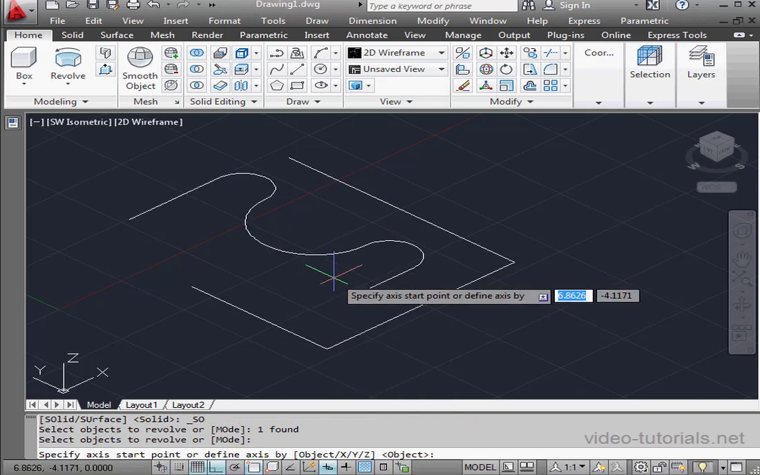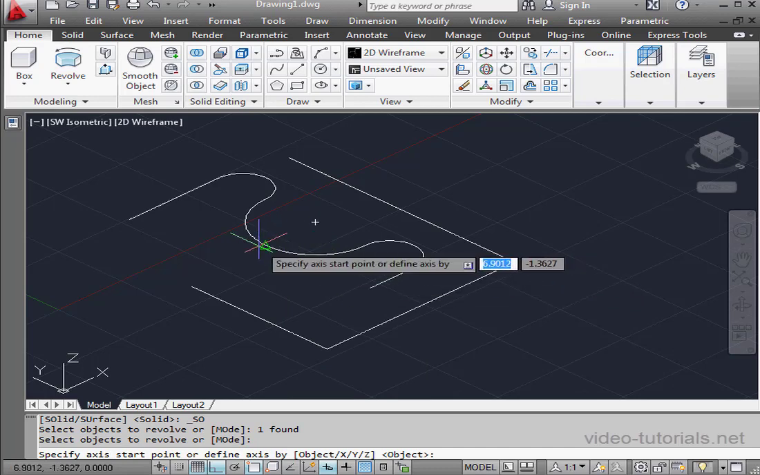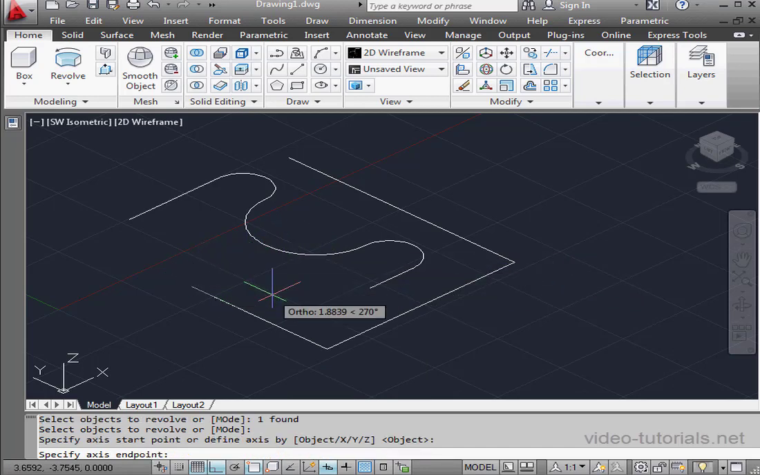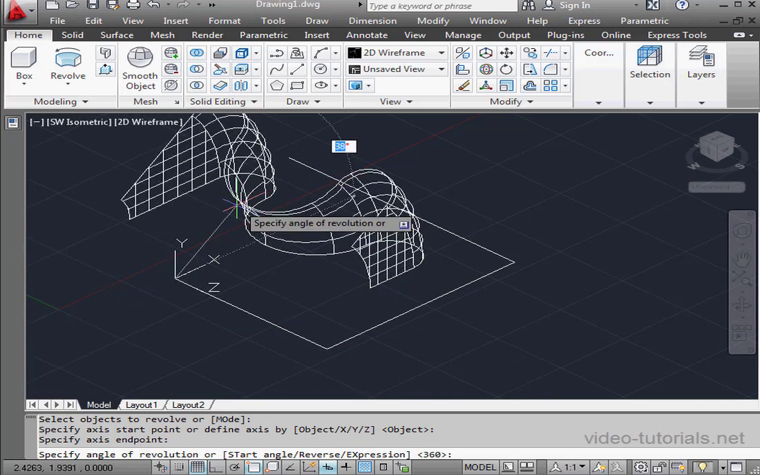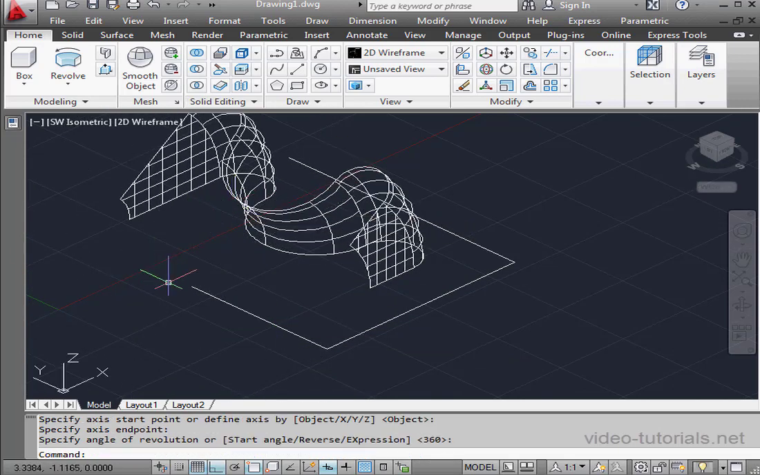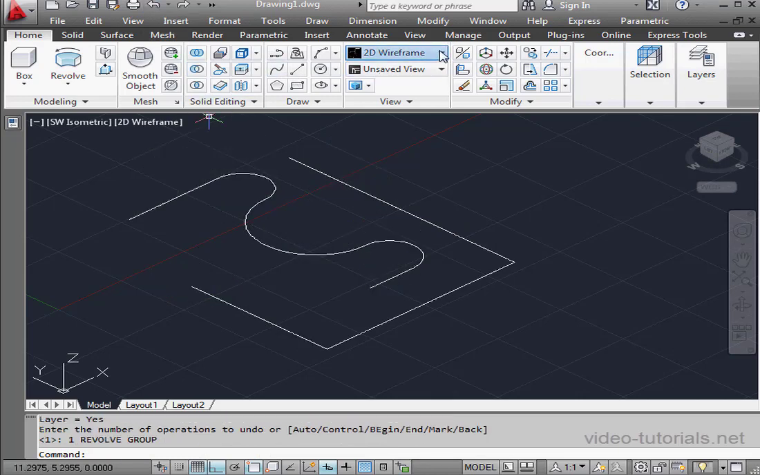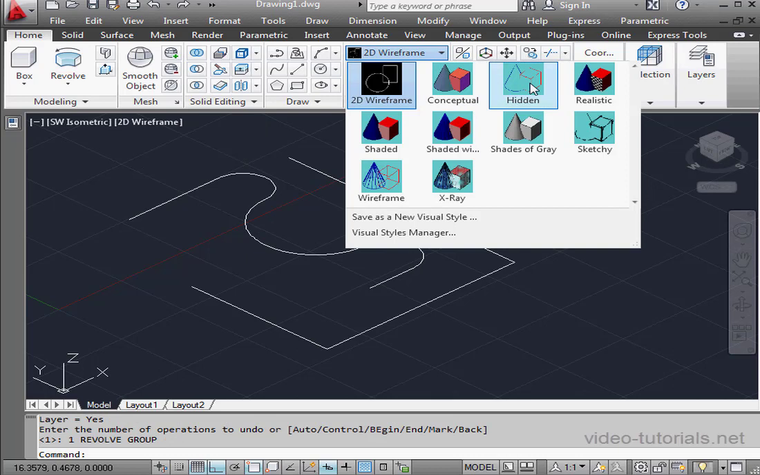Now we define the axis of revolution. We'll choose a first point and a second point. And my third click determines the angle of revolution, which we can preview as we mouse around here. Let's undo. And let me switch to realistic view style.